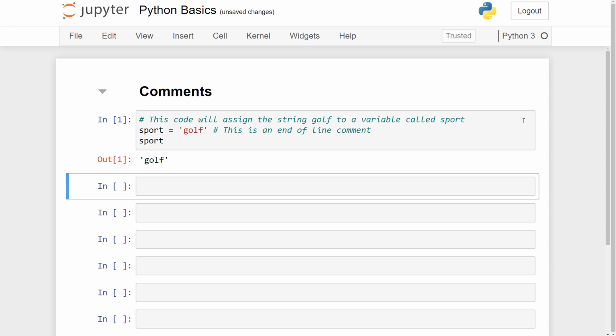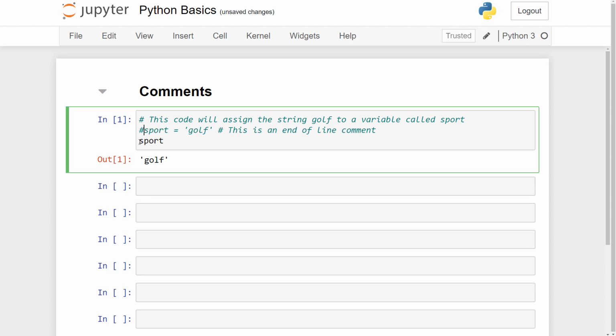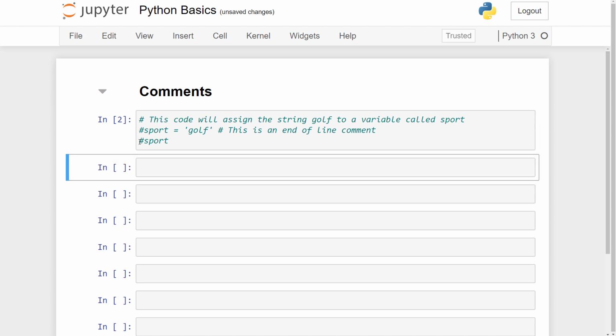So if I decide that I do not want to execute this line of code, I can precede the code with a hash symbol, and you can see that the syntax highlighting changes and it now becomes a comment. When I try to execute this code block, nothing gets executed as it is entirely comments.